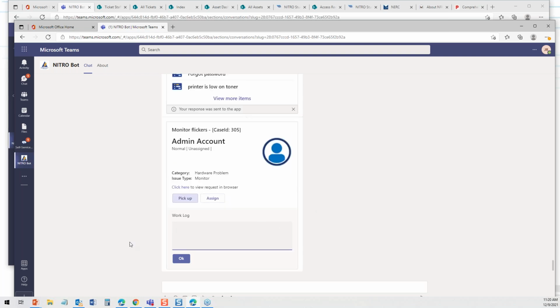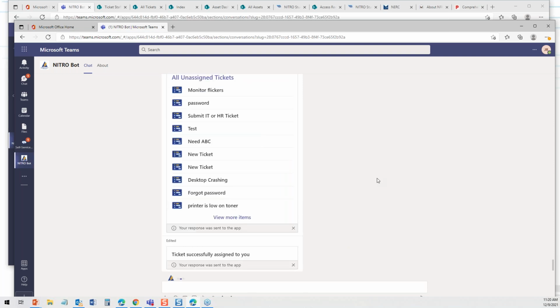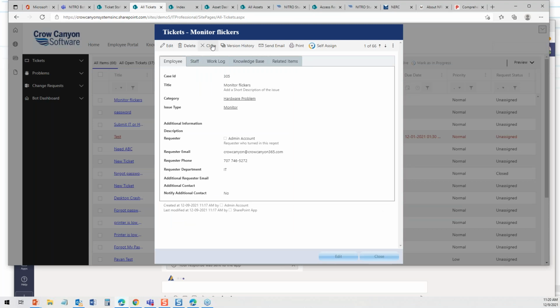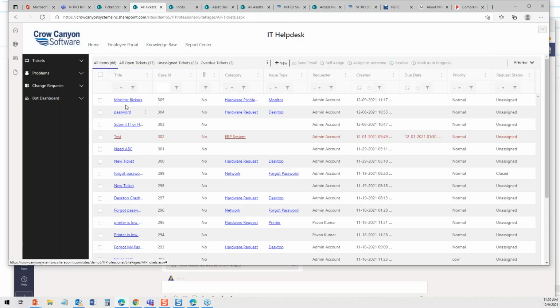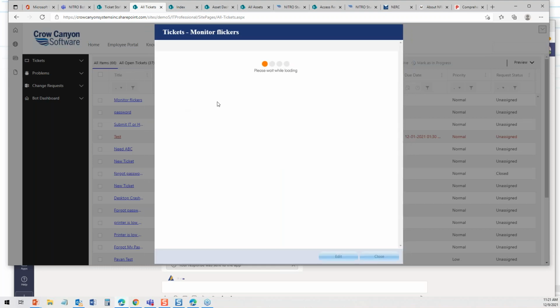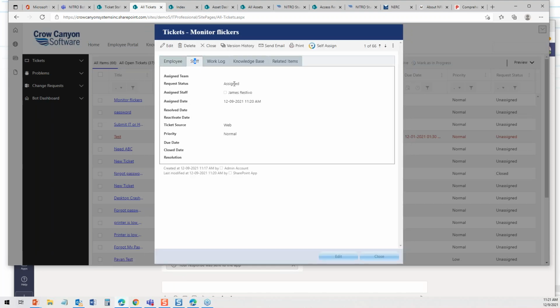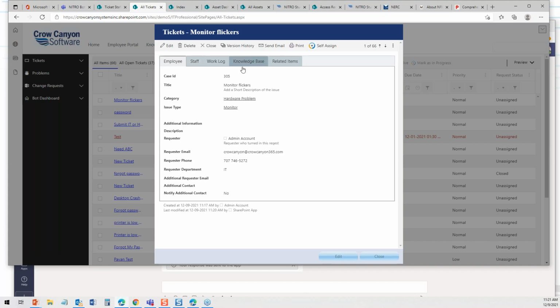Or he can pick it up for his own, put some information in the work log, and then it becomes registered in the back end that it's now James's: okay, I will work on this. Whatever you want to put there. And now it's recorded in the back end. The bot says the ticket is successfully assigned to you. So let's look at the ticket over here. We'll close this and see if it's been assigned to him properly. Monitor flickers, staff assigned to James Verstebo because he just picked it up. But he doesn't have to go to the back end to do this. It's all there in the bot as well.